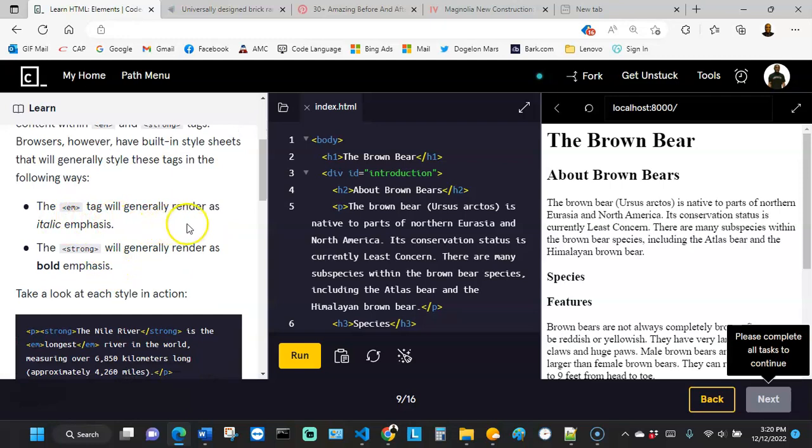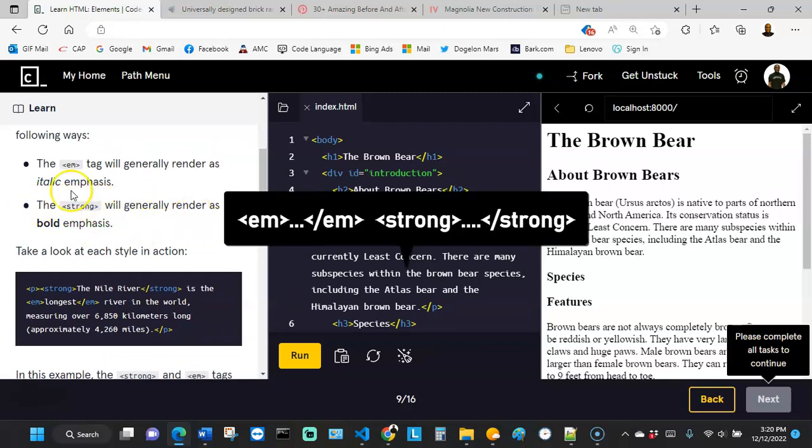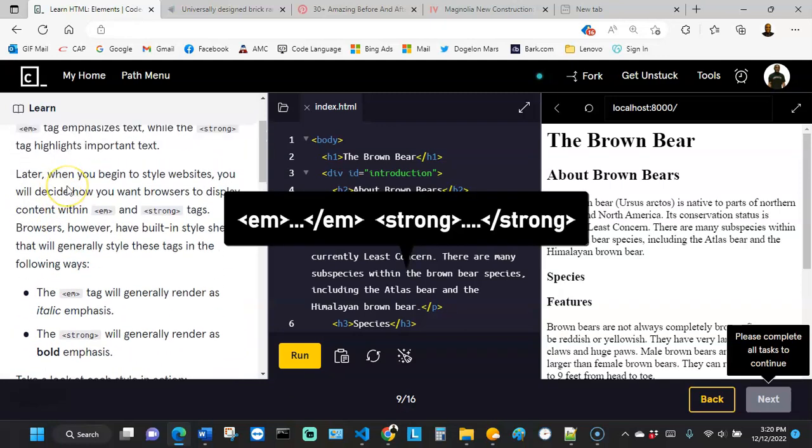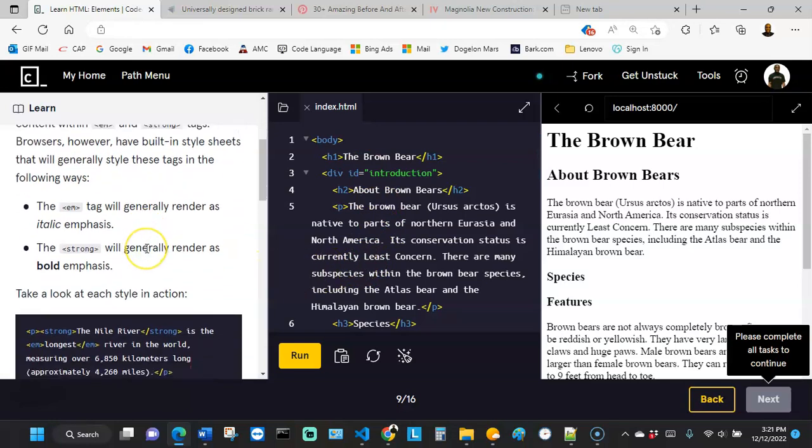The EM tag will generally render as italic emphasis. Okay, the strong tag will generally render as bold. So you can see right here that browsers like this one, I have Microsoft Edge right here, I also use Chrome a lot, already have their own inbuilt style sheets that can render your web content, even if you do the styling in the HTML area. That's why browsers don't seem to care that much. All right, they'll just display your content however you style it.